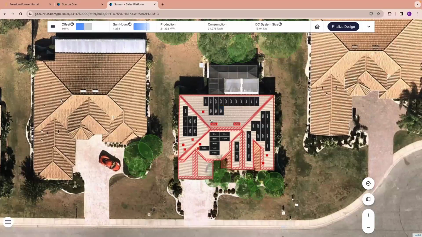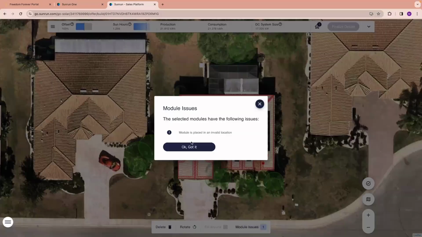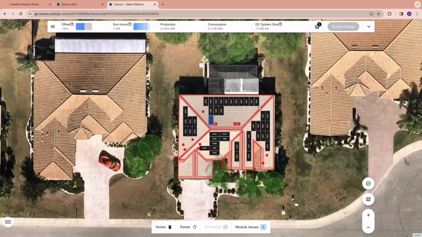Now, if I click here, I'm going to add a panel that is on this setback or keep out. So I can't have that there. So I would have to delete that. Anytime you click on a panel that has the X's over it, you can find out what the module issue is. It's placed in an invalid location. So I can drag that and snap it into the queue here.